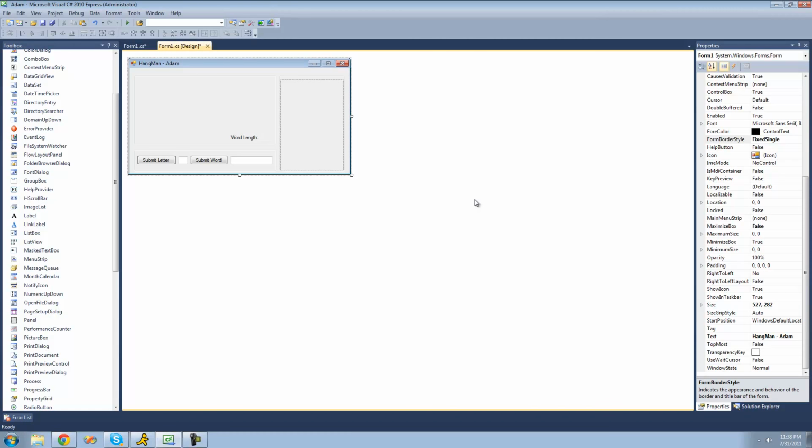That's it for this tutorial on creating the user interface for our Hangman game. In the next tutorial, we're going to get into drawing the Hangman.